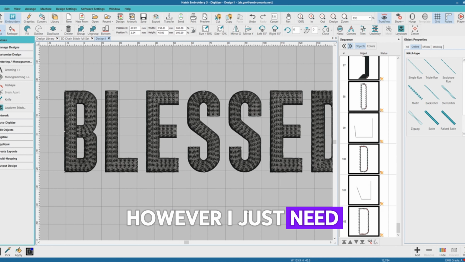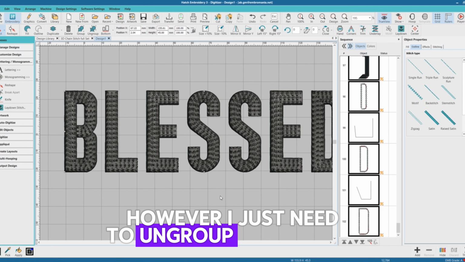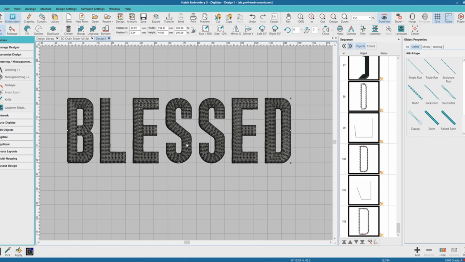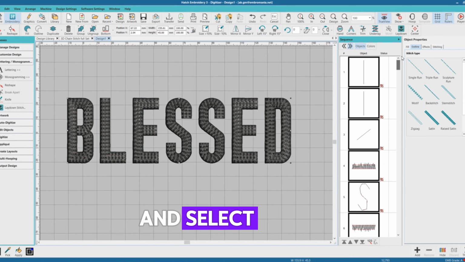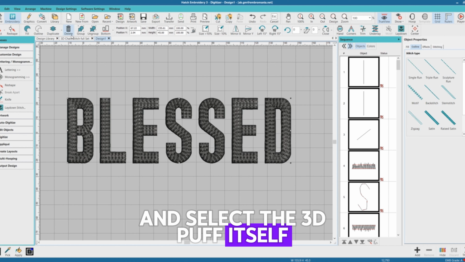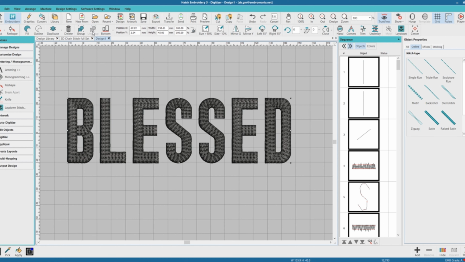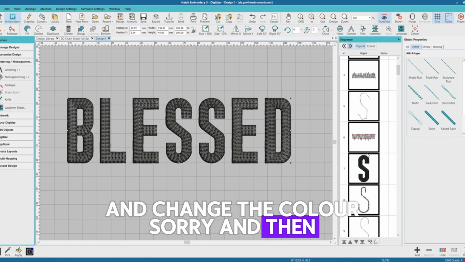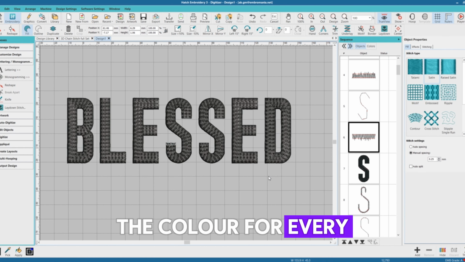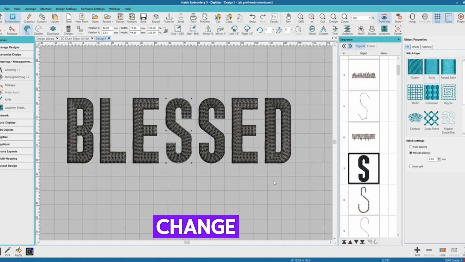However, I just need to ungroup everything and select the 3D puff itself and change the color. Sorry, and then you change the color for every chain stitch.